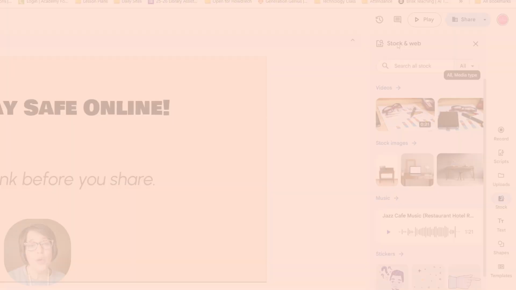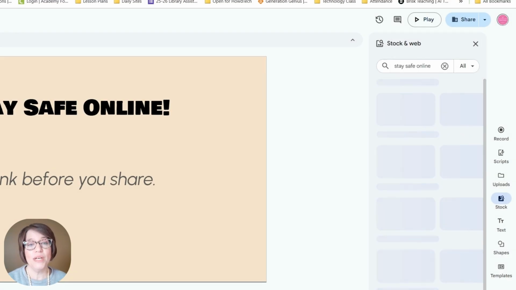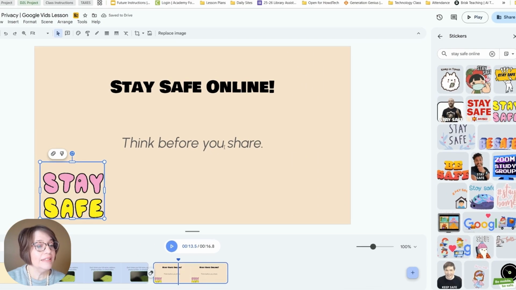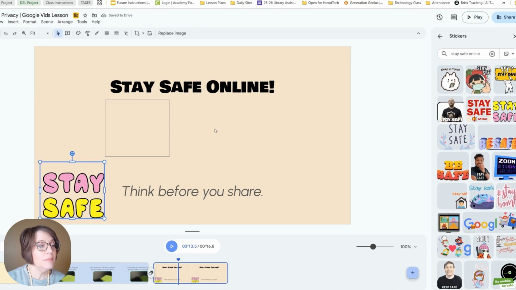Pause the video right now and go to scene 2 and insert some type of stock resource onto that scene. Now it's time to go to scene 3 and find some type of stock resource that we can use. Go right back up here and search for Stay Safe Online. Then press enter. I'm going to look at stickers. Let's try this one.